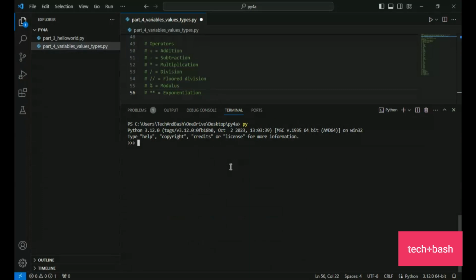We can apply the result of an operation to a variable name. So let's say we have first value 1, second value 2. We can assign the result of an operation to a new variable. That variable now stores the result.